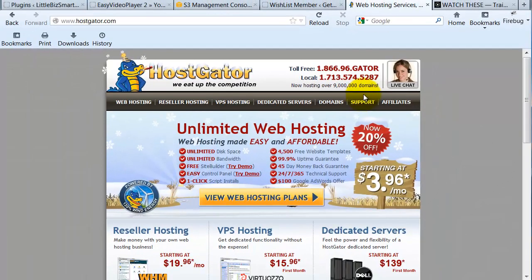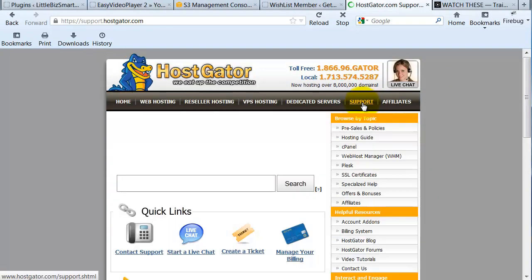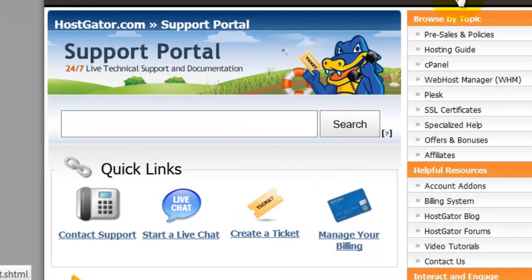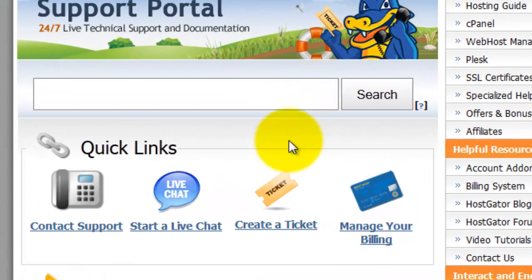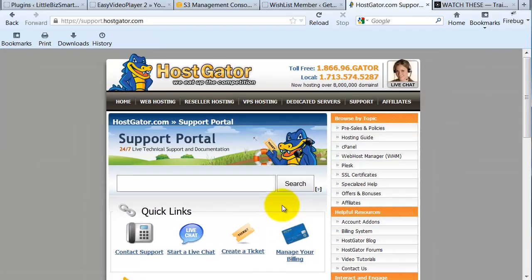You can find other support options in the Support tab here. On this page, HostGator prominently displays the methods you can request support, which include phone support, live chat, and email tickets. Okay, let's go back to the home page.